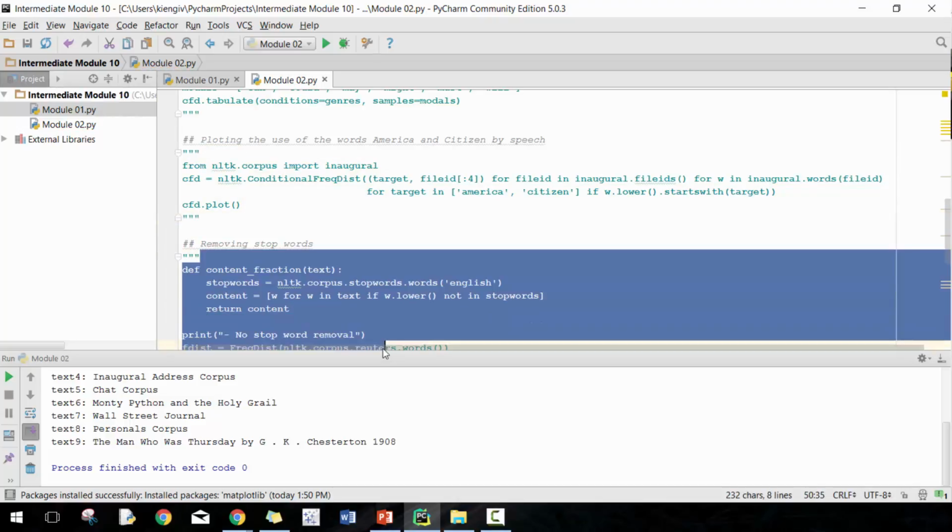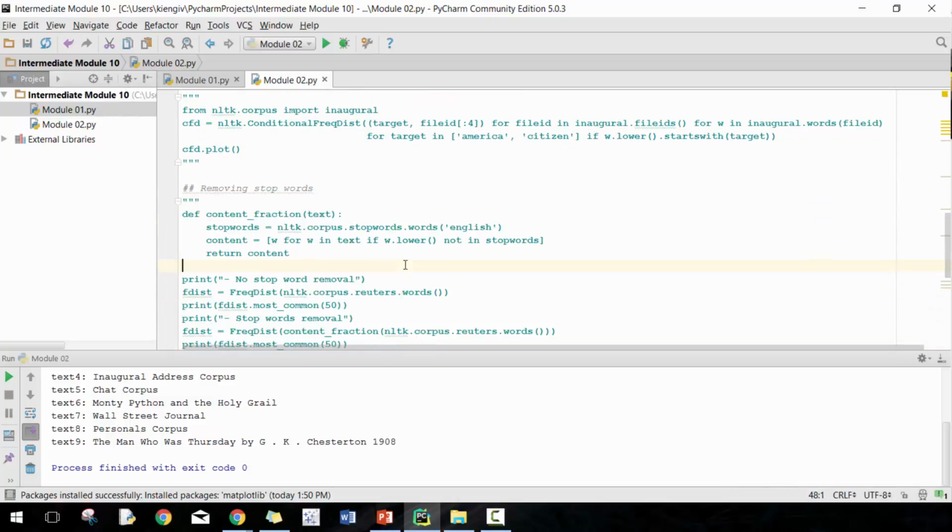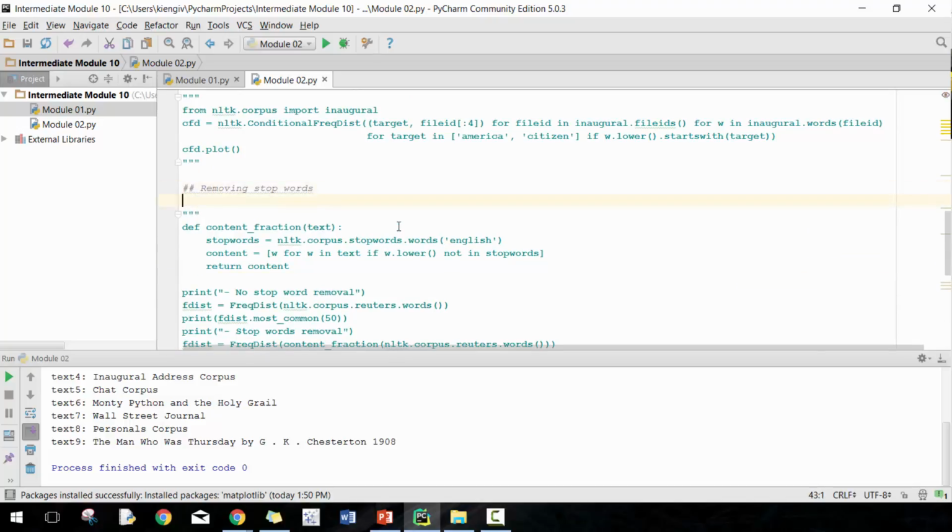The next area is removing stop words. So if you're not familiar with stop words, actually, let's do this. Maybe I can just print these stop words just so we can see them.